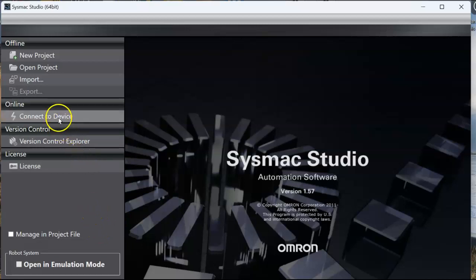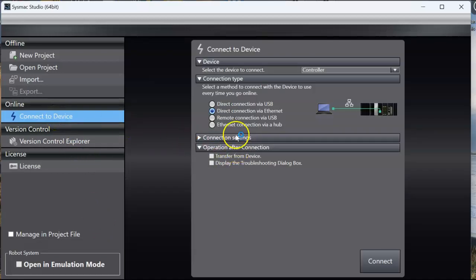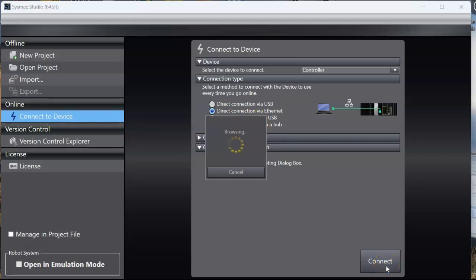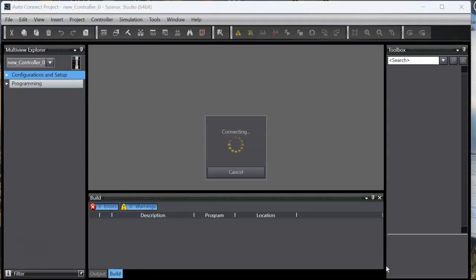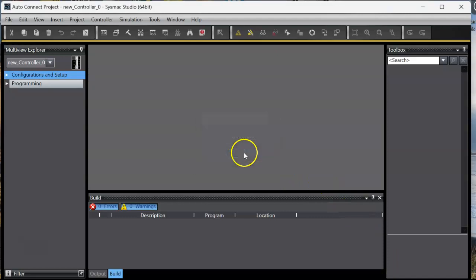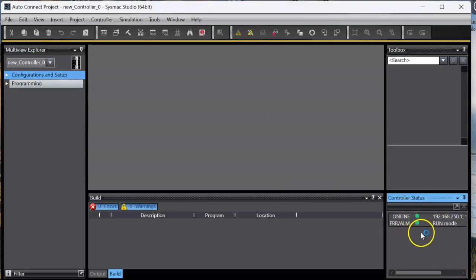Okay. All right, so I'm going to click this connect to device, direct connection Ethernet. Let's try it. Let's go ahead and do the connect. Let's see if it connects here. Alrighty, so here we are in the Omron software, I think. And we're looking to see, I believe, in the lower right-hand corner, it says it's online here.